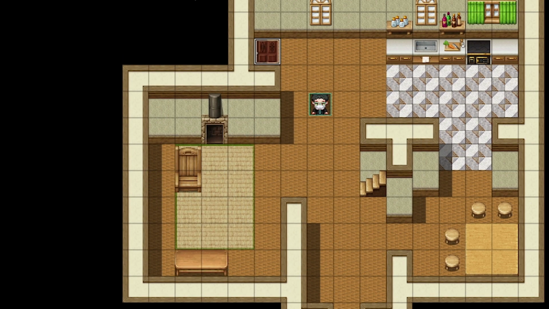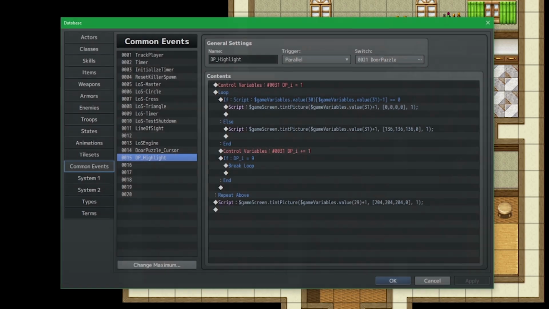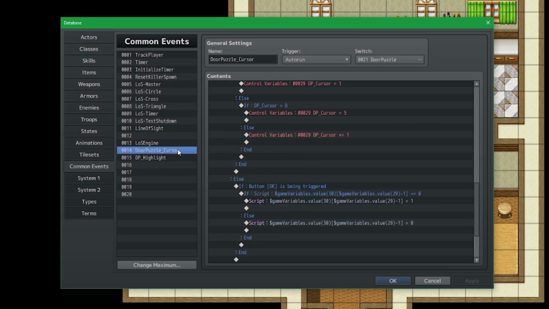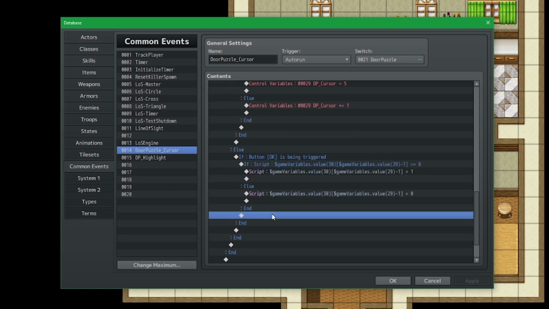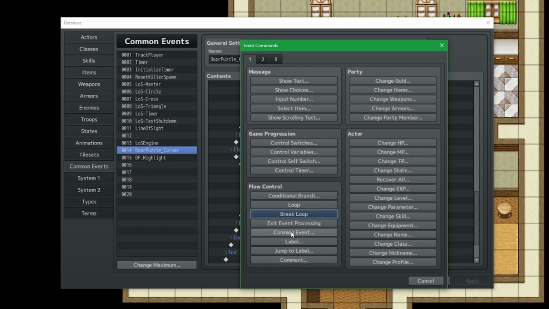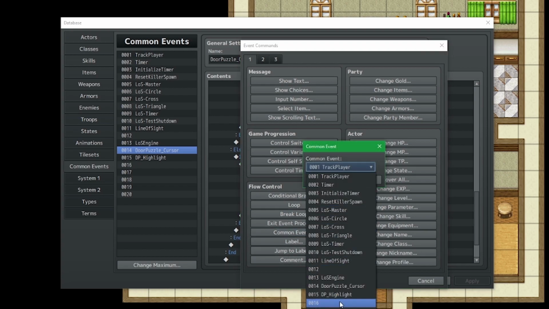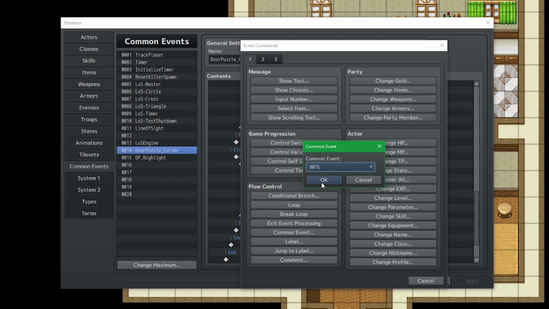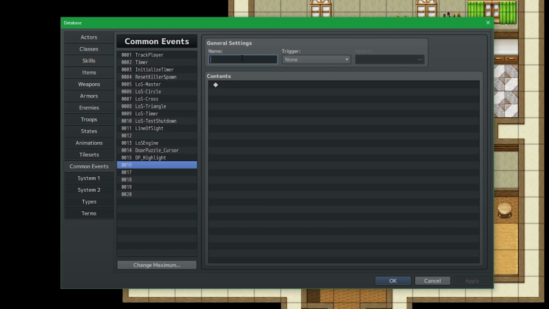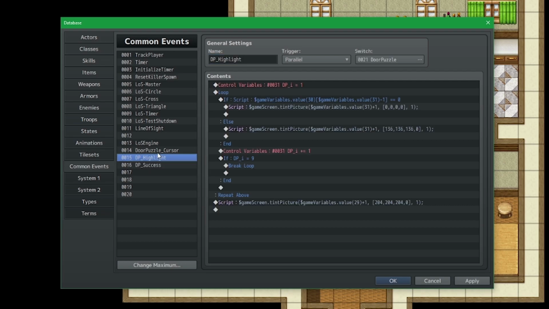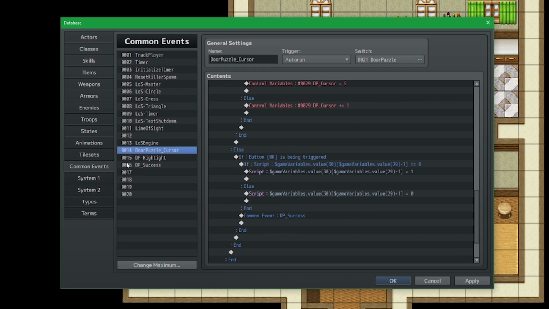We've got working highlights. The last thing we've got to do is test for the solution having been solved. So I'm going to go back to door_puzzle_cursor where the enter button is. And underneath it, at the very end, I'm going to have it call a common event. And that common event is one we're about to create, so it will be blank. But of course, as I enter it here, dp_success, we're going to see back in here that it's been filled out.